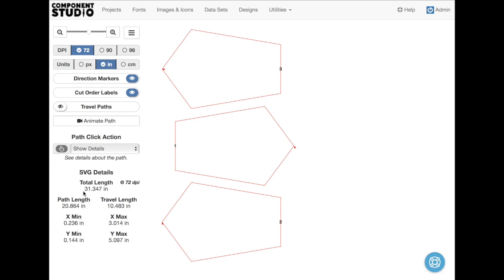In my case, I did it in Illustrator, so 72 DPI is good, and inches is good. So down here, we can see that the total length of my SVG file is a little bit over 31 inches. The path, or the areas that will be cut on this file, is a little over 20 inches, and then there's about 10 inches of travel length. Travel length is the length that a laser head, when it's cutting with SVG files, would have to travel that isn't a cut. So the path length is the part that's going to get cut. The travel length is not going to get cut.